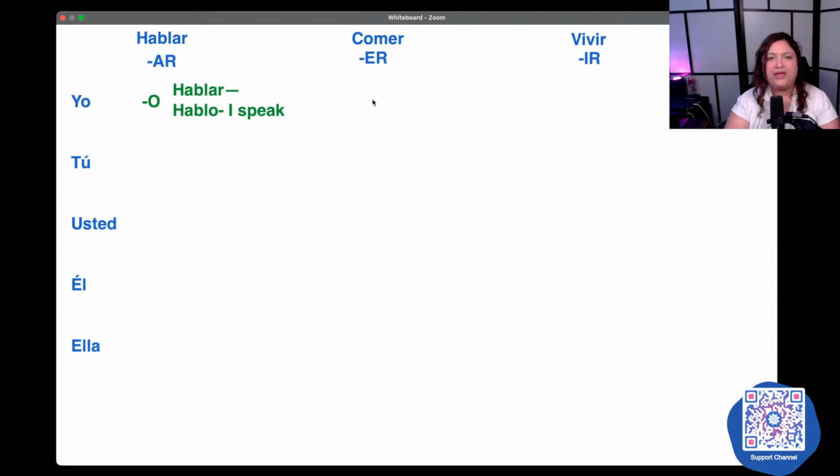There we go. Now, this pattern is going to follow through ER and IR. Luckily for us, the yo forms, which is the I forms, will also end in O. Talk about convenience, right?